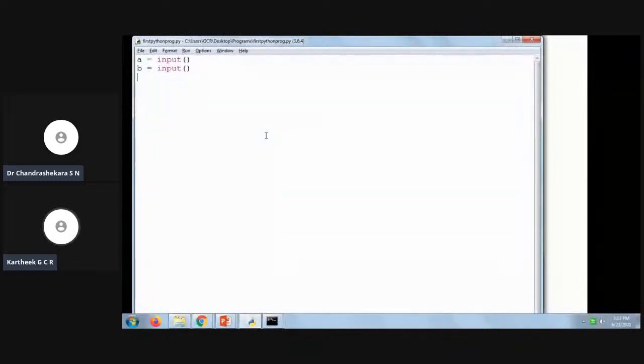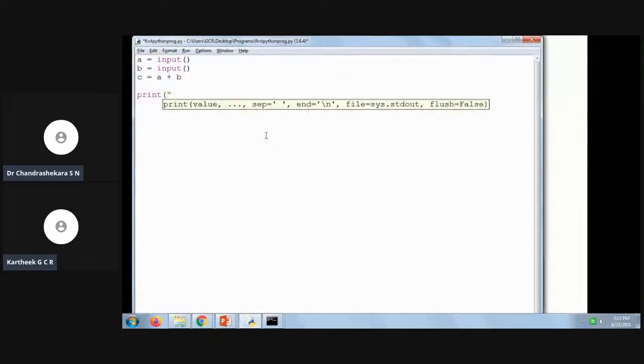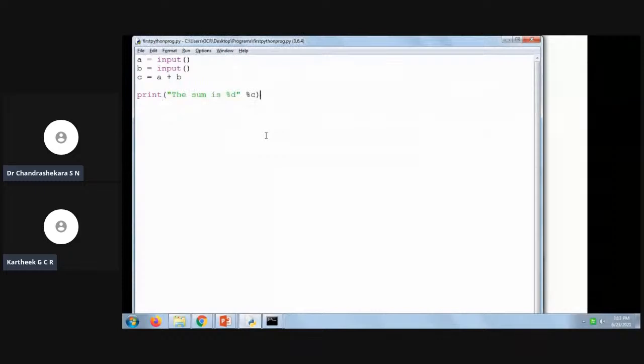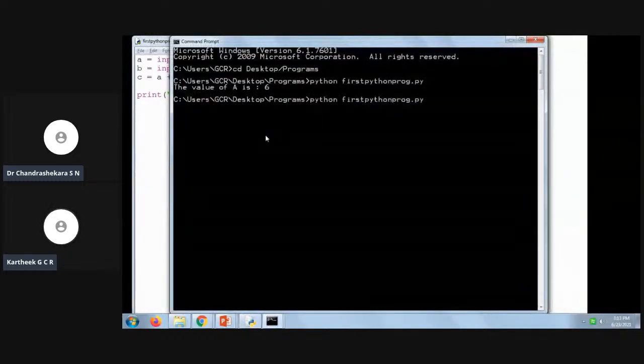But for now, just understand that in Python, you don't really have to declare a variable and tell what its data type is. You just go on assigning whatever you want to any variable name that you take. C is equal to A plus B, and then I will give print: the sum is %B, %C. I do this.